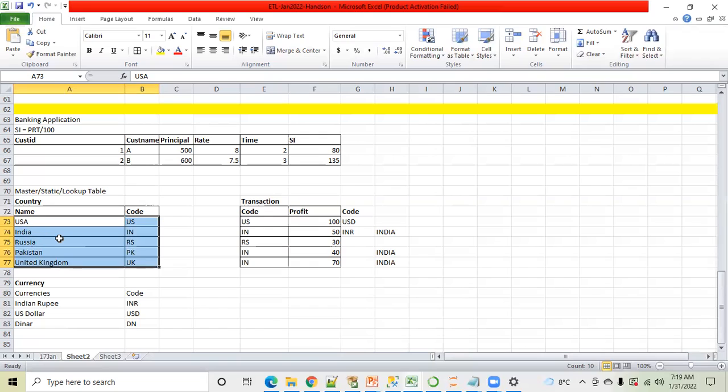Because this has static data, you are looking into this and you are fetching the information. Generally your country codes, your currency codes, or sometimes the business specific data will be stored here. Any question on this? Is this clear? Okay, fine.